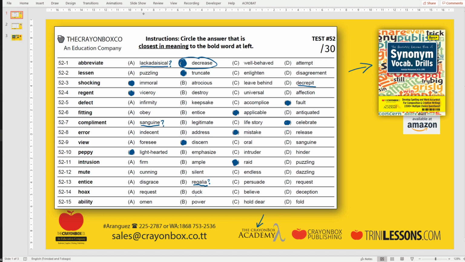Mute, silence. Sometimes you don't even have to look at the other words, because you already know what the word is. Some of them are easy, some of them are really difficult. Entice is to persuade. Hoax, deception, ability, power. Look, I did 15 already.